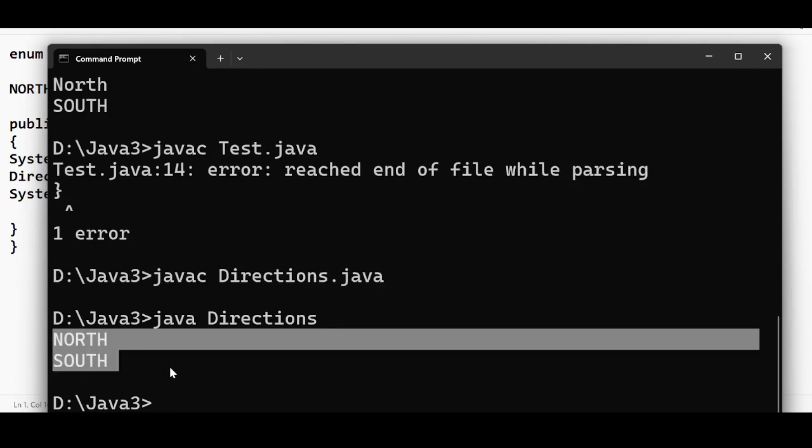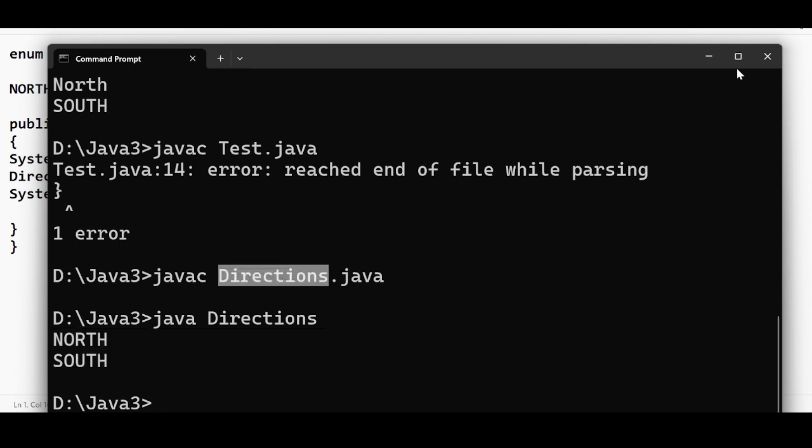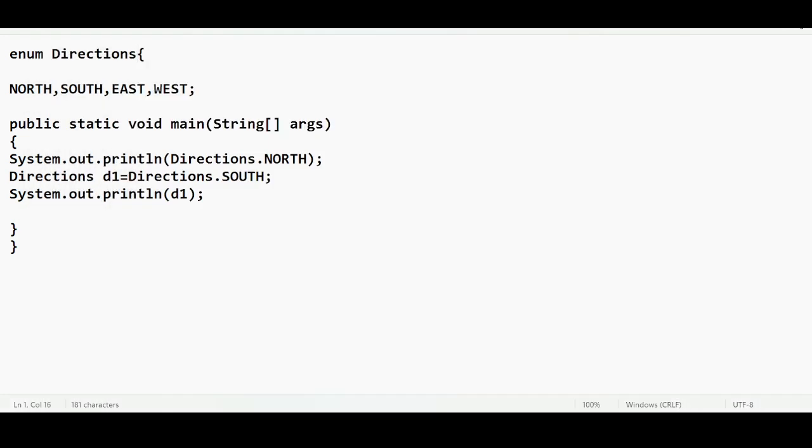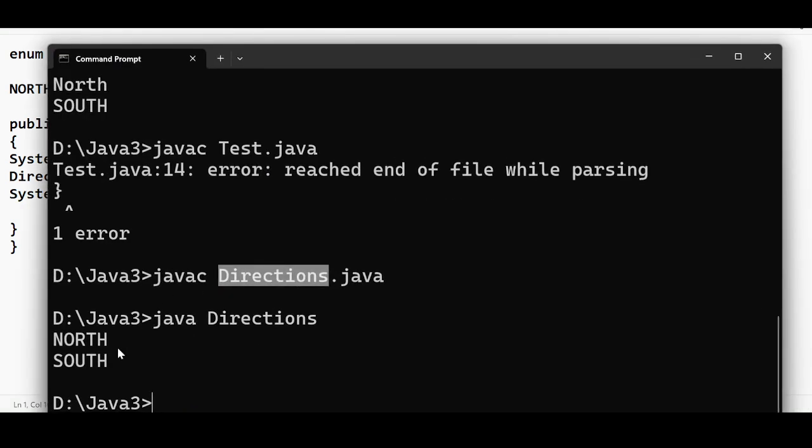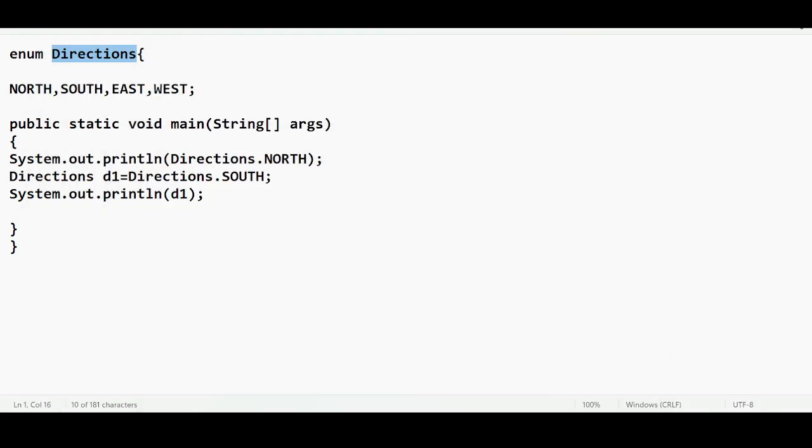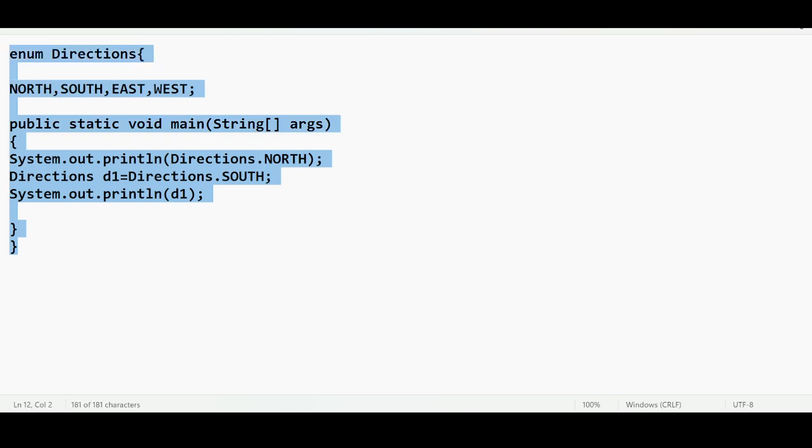We are able to get the output. Why did I change the file name? Previously, the file name was test, of class type. This time the file name has been changed to directions.java because we have defined the main method inside the enum. So we need to use the file name same as the enum type. We are able to run this code and get the output. So my statement is valid.